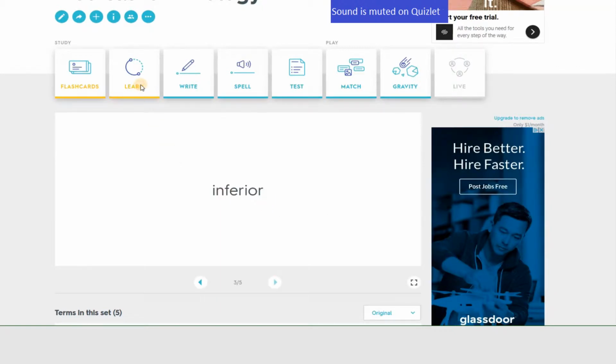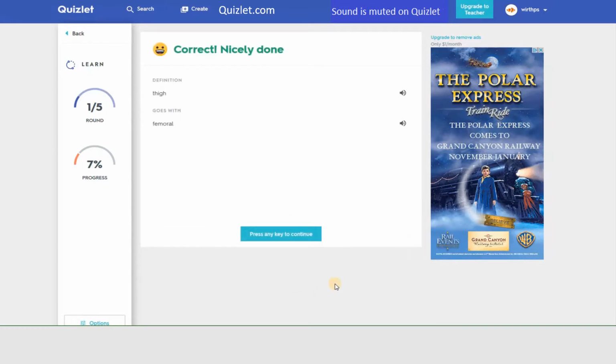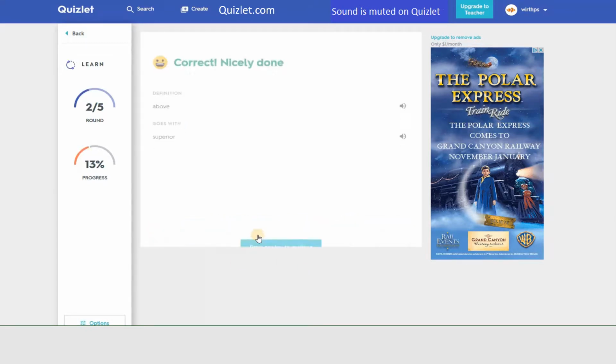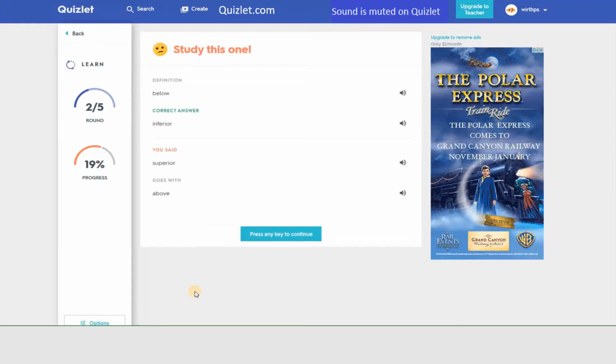If you select Learn, it's like a multiple choice question. Students can select the correct answer here. And this provides a nice additional way for students to learn about the material. If they select the wrong answer, the correct answer is given, and it shows what the student did wrong and what the correct answer should be.